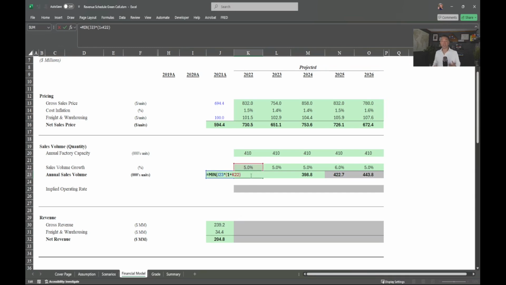A minimum function is, we want the minimum of each number. Every time you hit a comma, it's another number, comma, another number. So what we're doing is a minimum between this function that we just created, which was the previous multiplied times the growth rate. Then I'm going to hit a comma. I want the minimum number between what we just calculated and that capacity. So what does that do? It's going to do whatever is smaller.